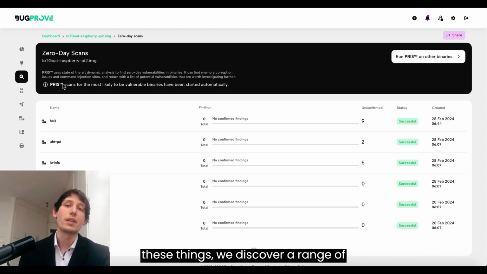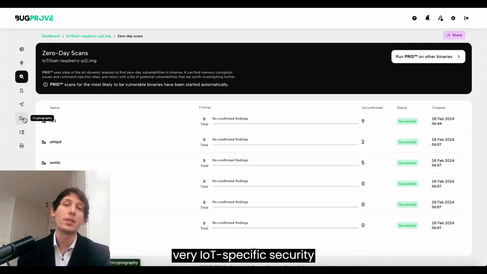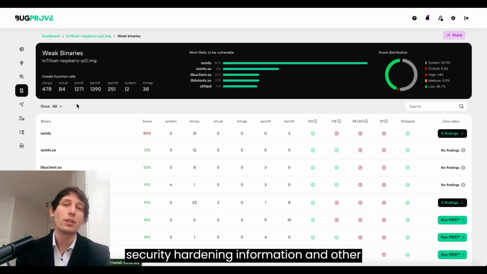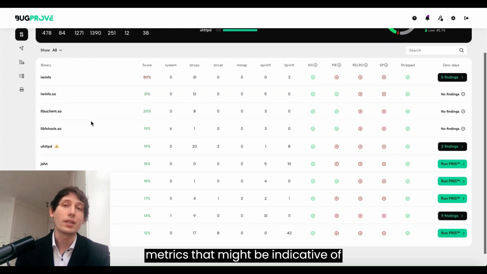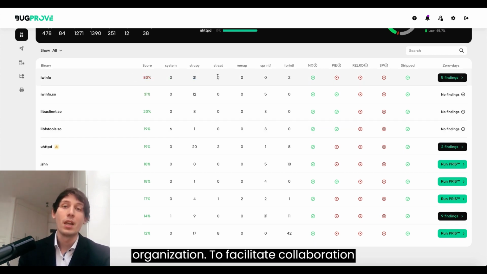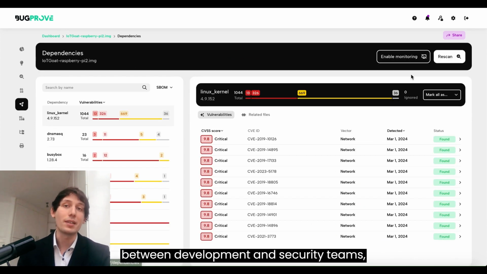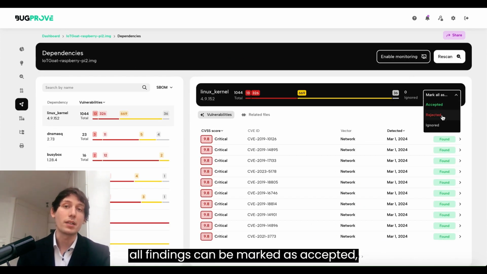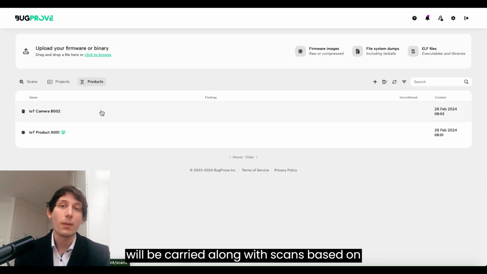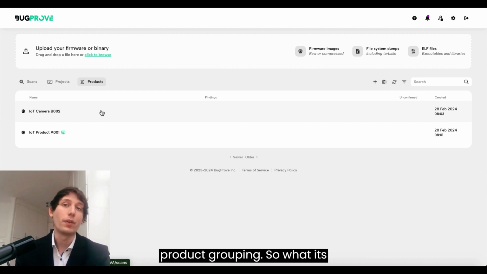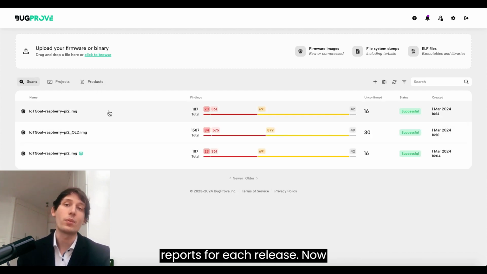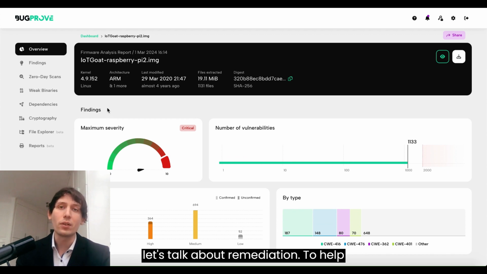On top of these things, we discover a range of very IoT-specific security findings. These include displaying issues with cryptography, and we also collect security hardening information and other metrics that might be indicative of secure coding practices within your organization. To facilitate collaboration between development and security teams, all findings can be marked as accepted, rejected, and so on. These settings will be carried along with scans based on product grouping. And so what it's good for is that it saves you the headache of managing spreadsheets and pen test reports for each release.